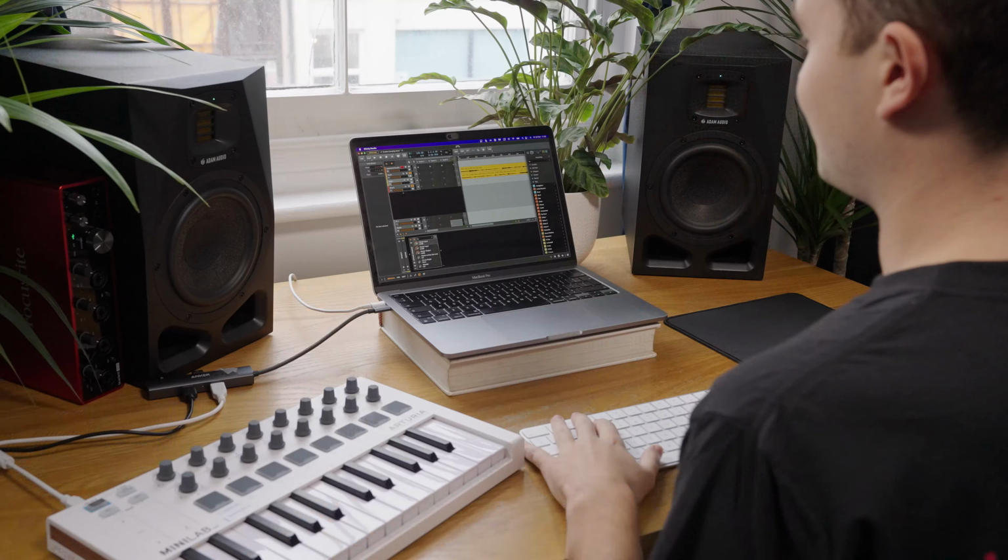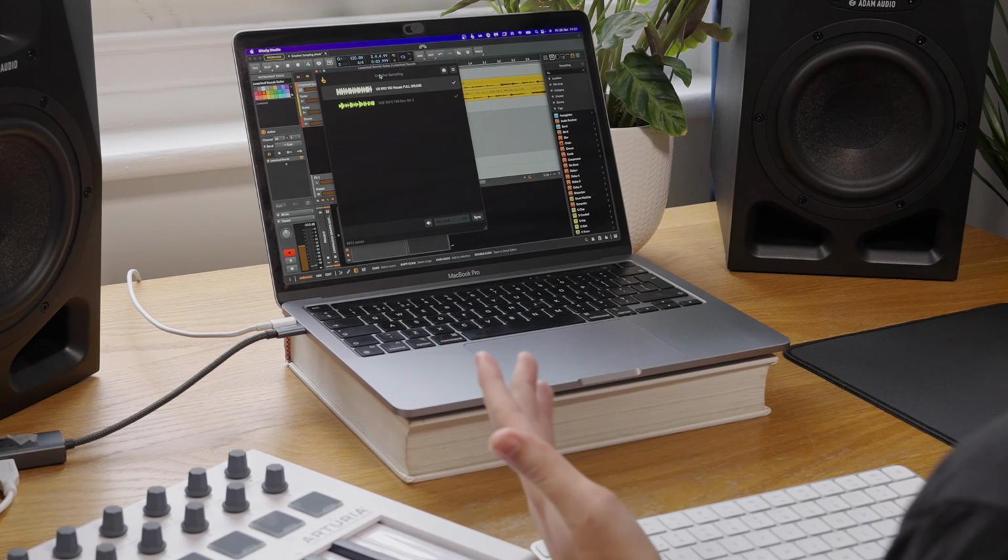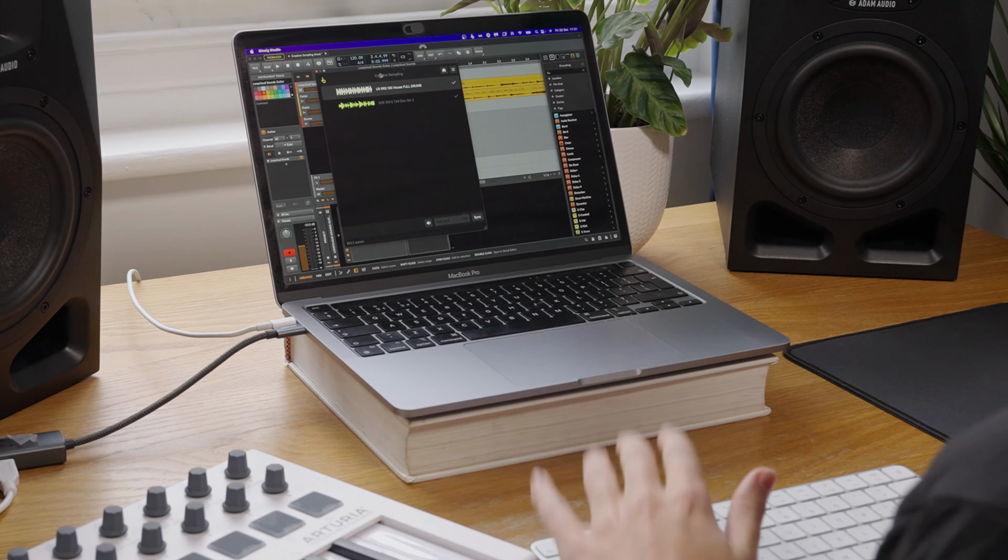Great, so now we've had a listen to the guitar. I'm gonna move on to doing some stuff with some drums for you. I'm going to open up Loopcloud Sounds again, and let's have a listen to this drum sample. So a nice little housey breakbeat, quite cool. I'm just going to drag this straight into Bitwig once again.